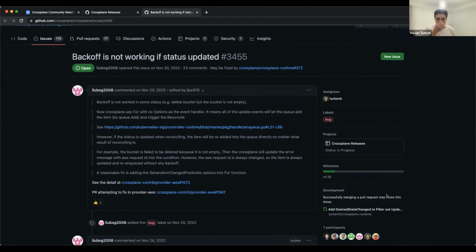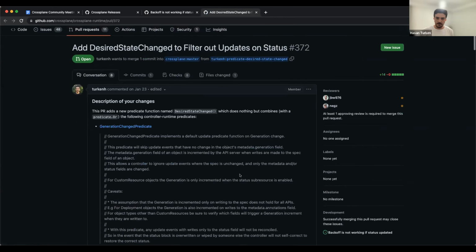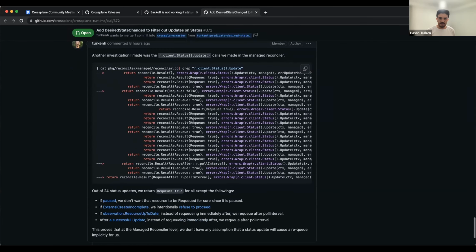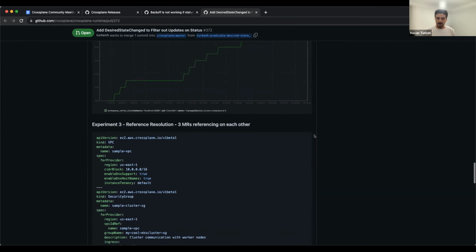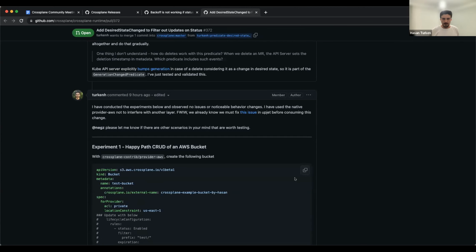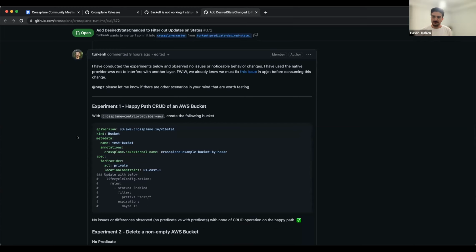Yeah, sure. Basically, we are making some progress on this PR in controller runtime. We agreed that this is a viable solution, but Nick had some concerns that there could be some implicit assumptions that making a status update actually causes a reconciliation or requeue. So basically, what I did was conduct a set of experiments to make sure that it is not changing or breaking any functionality. These are the different types of experiments that I have conducted.